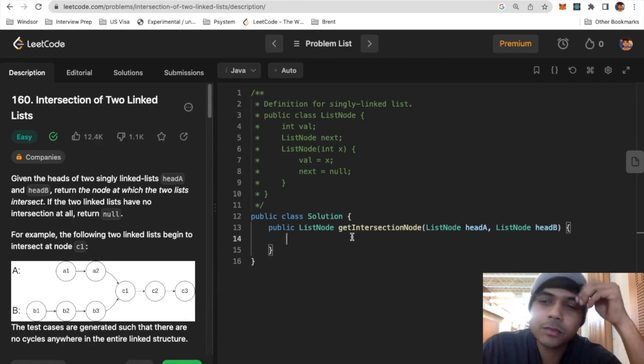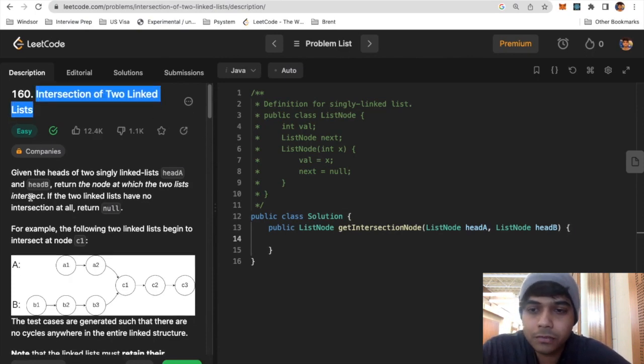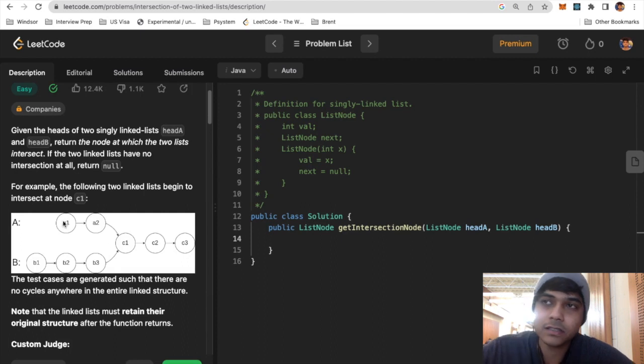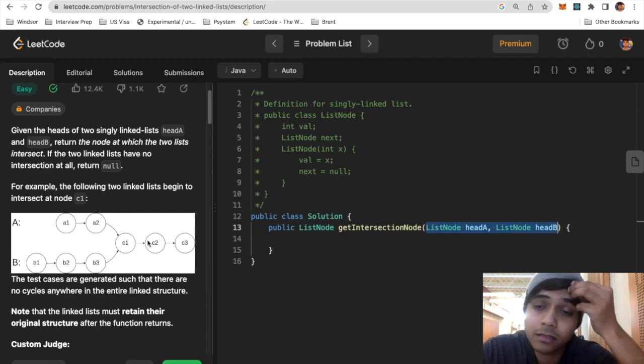So hey guys, today we're going to take a look at another programming problem from LeetCode, which is to find the intersection point of two linked lists. If you take a look at the question, we are provided with two linked lists, head A and head B, and we're supposed to find if there's any intersection point between these two linked lists. That's the problem statement, and there are two ways to solve this problem.